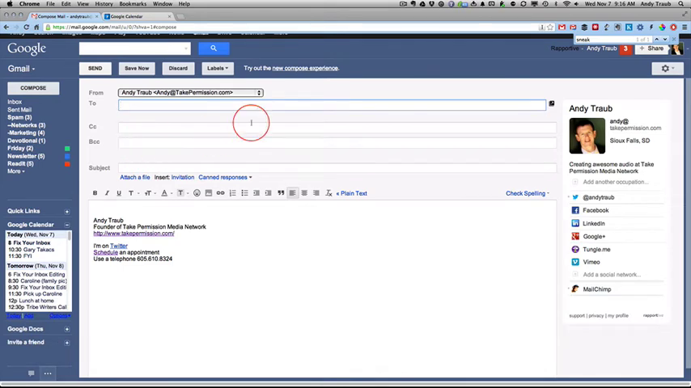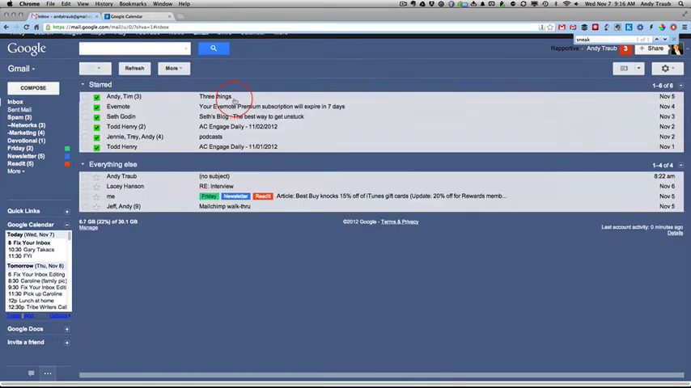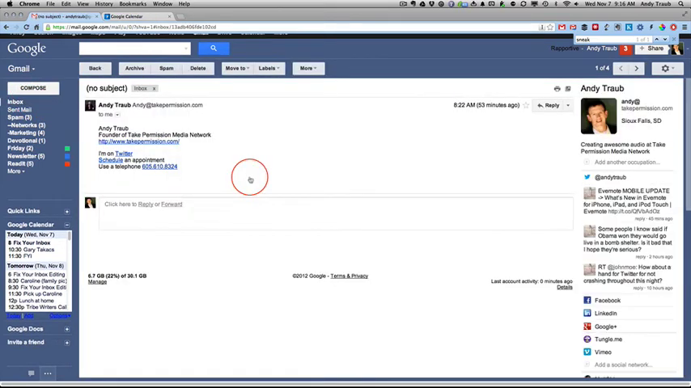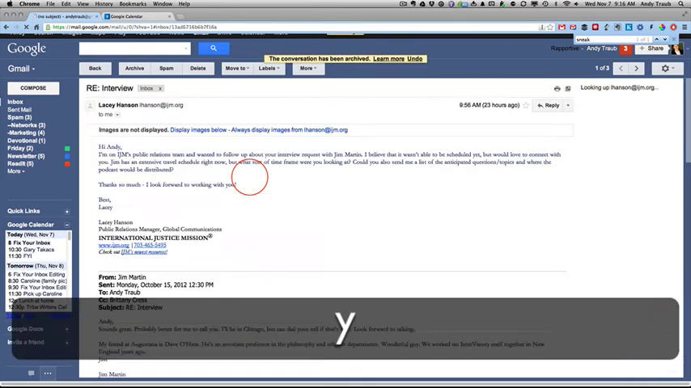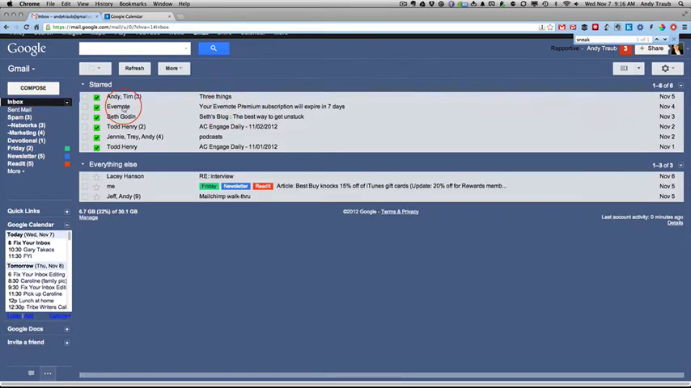If I have a message I want to archive and say, okay, I've read it, that's good, I can hit the letter Y, and it will then archive that message, which is great. If I want to delete a message, I just hover over it, open it, and then hit the letter E to delete.